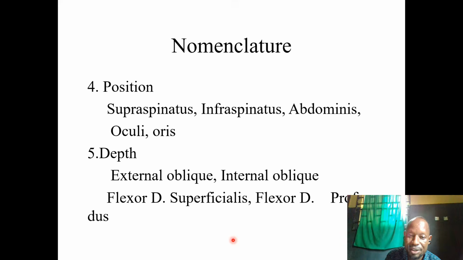Still on this, we'll come to look at the position. When two muscles, like the supra and infraspinatus, one is inferior to the other and the other one is superior, so we use the words supra and infra. An example you see is the supraspinatus. That is by their position. The abdominis muscles, the rectus abdominis, the external oblique, internal oblique, they will fall into the depth rather. The external and internal oblique will fall under the depth.